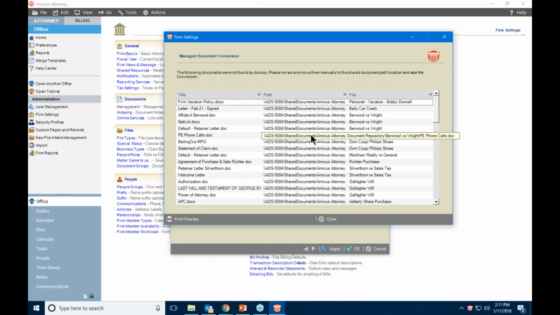If you are going to be moving from user managed to Amicus managed, you will want to track down these documents and find out what has gone amiss, right? And then move those manually afterwards.